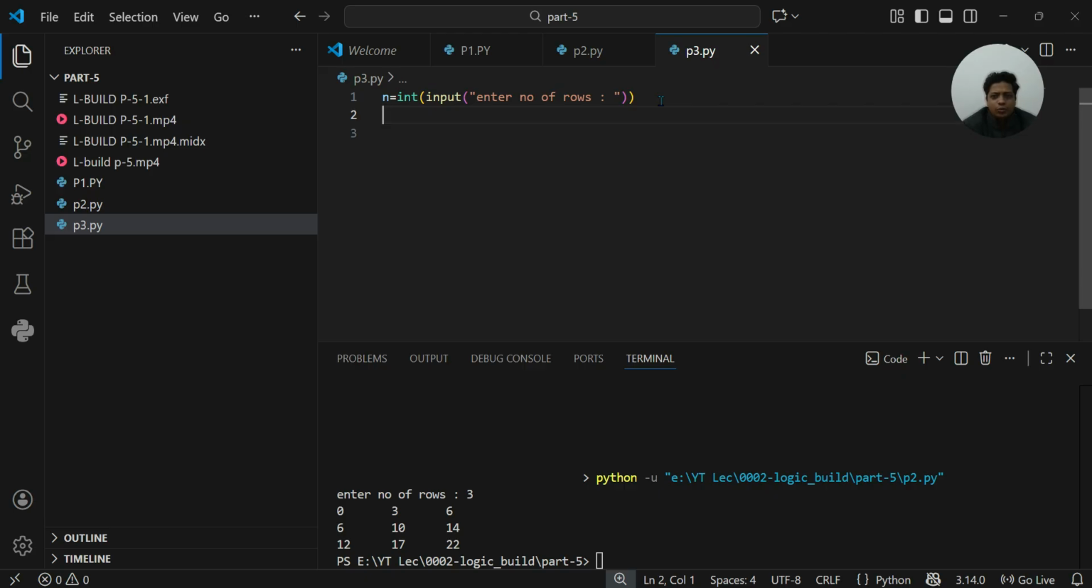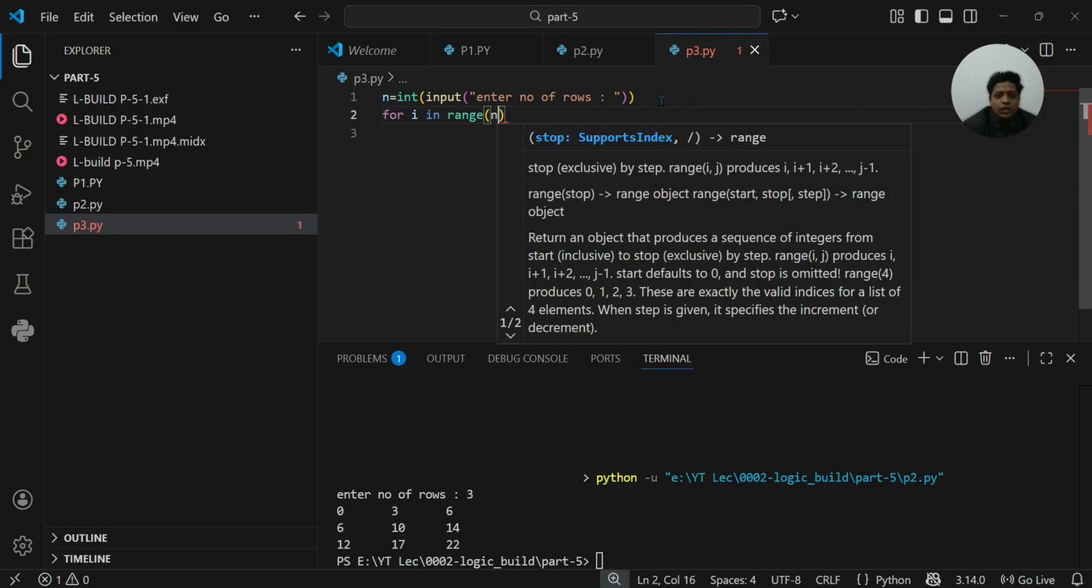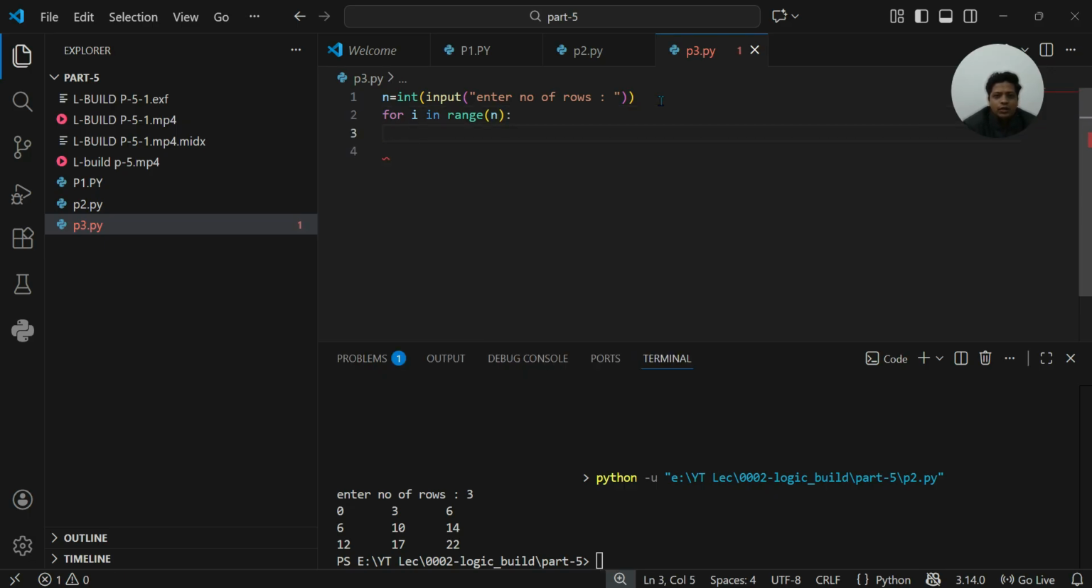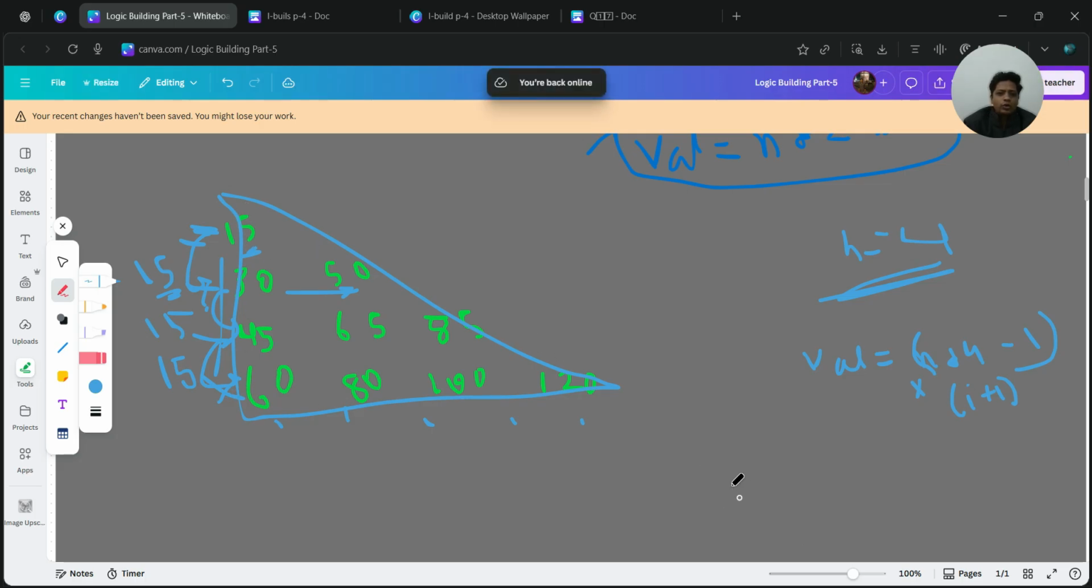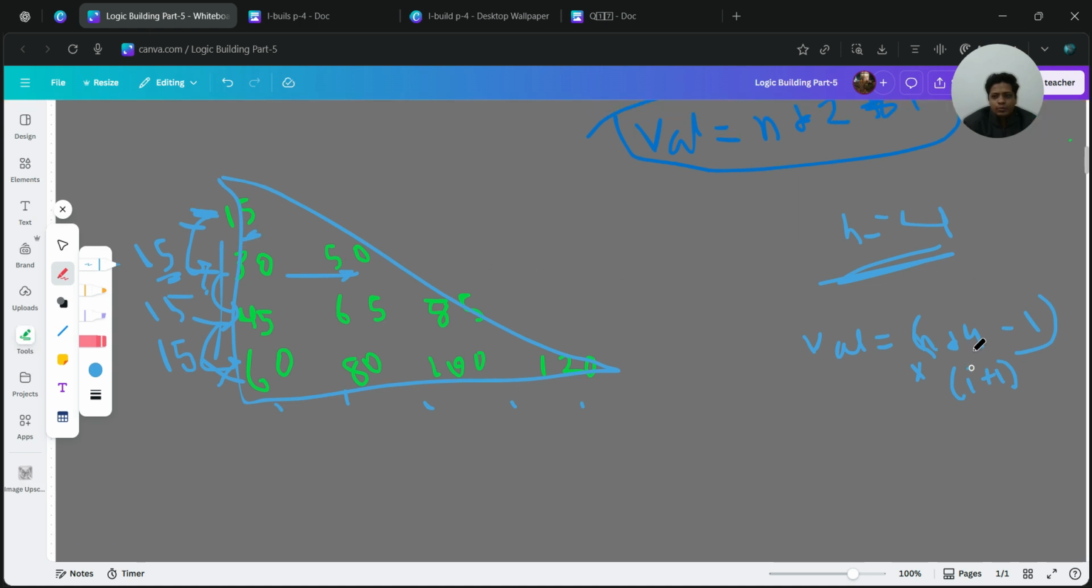n is equal to int of input, enter the number of rows. Rows input is taken from the user. for i in range. What is the range? Range is n. And then what we need to know is the value we calculated. Look over here, 4 rows, 4 columns. The value is incrementing by 4. There are 4 columns. So the value gets incremented by 50.